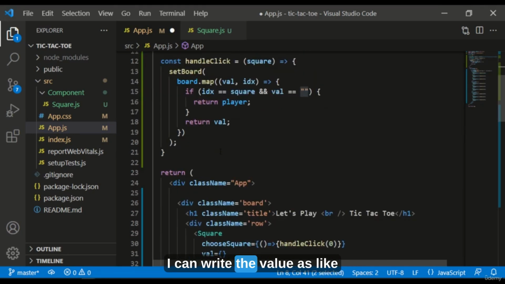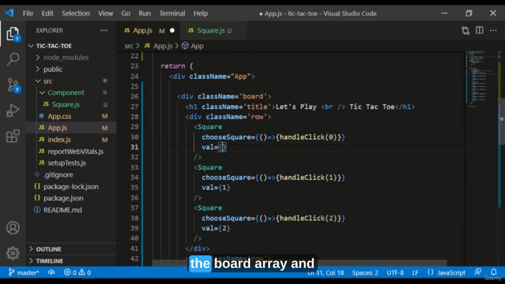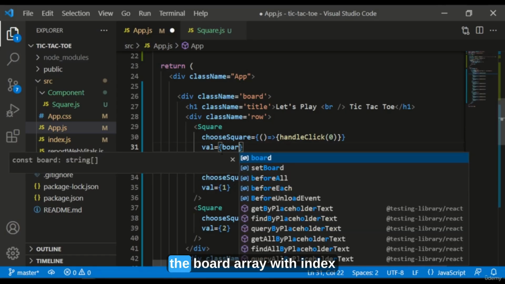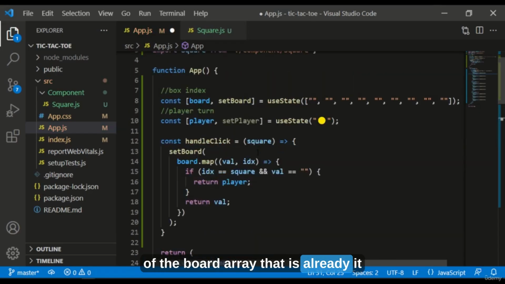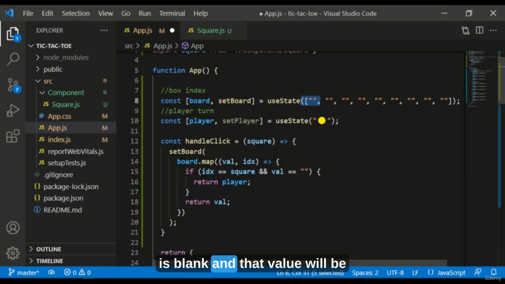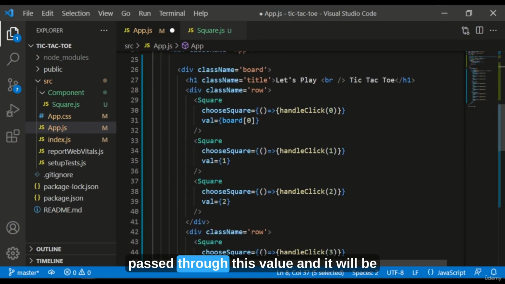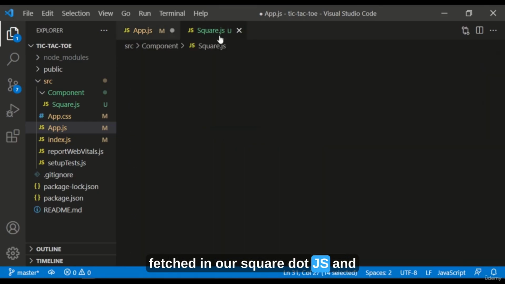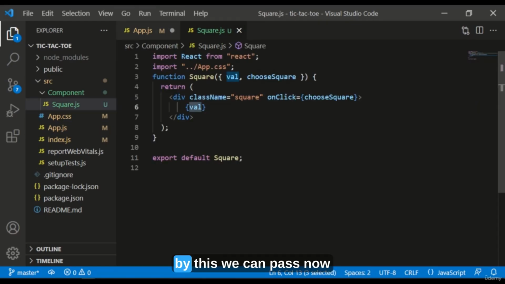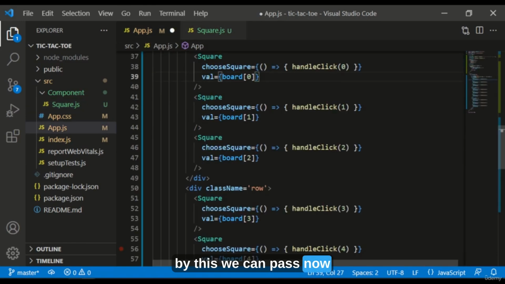So I can write the value as the board array, the board array with index number 0. That value of the board array is already blank, and that value will be passed through this value, fetched in our square.js, and printed in the value parameter. So by this we can pass.